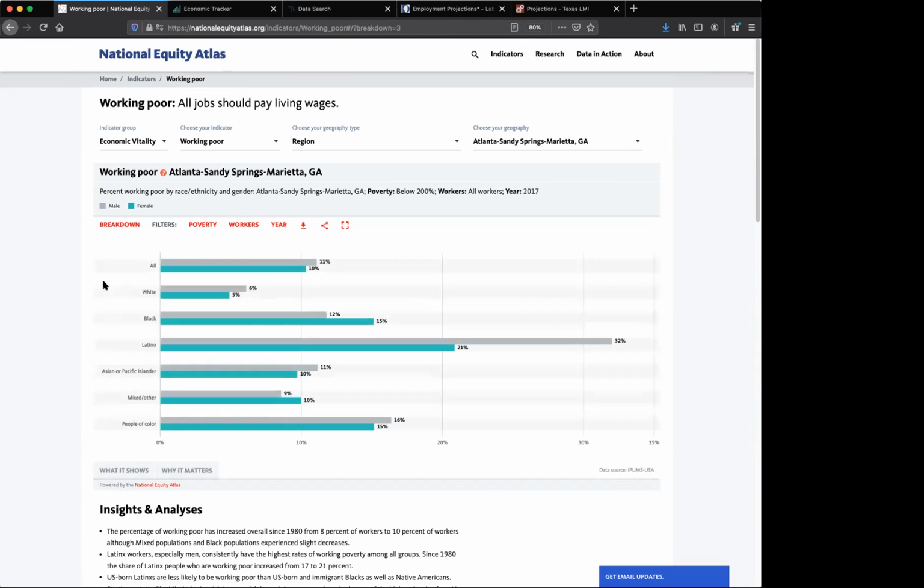We can again look at this by gender, and when we saw that dramatic increase for Latinx workers, we see there's also a pretty significant gender gap here. 32%, so 1 out of 3 Latinx men in the Atlanta region are working full-time and economically insecure.